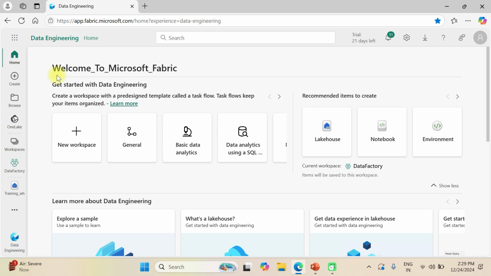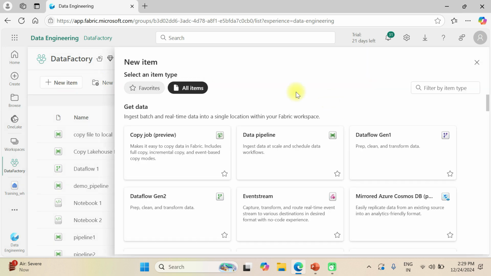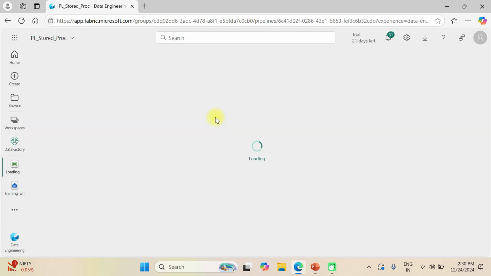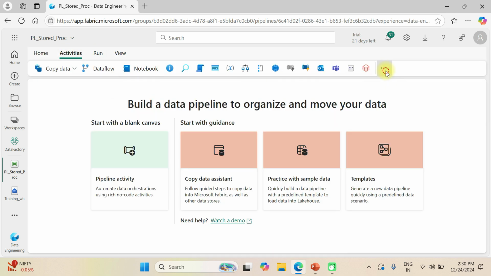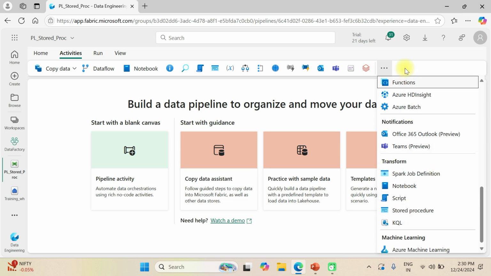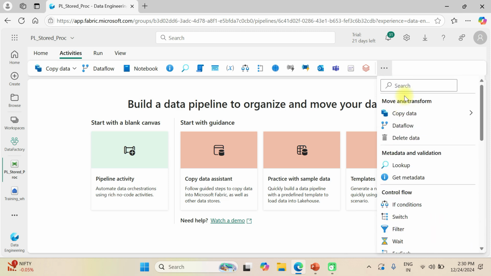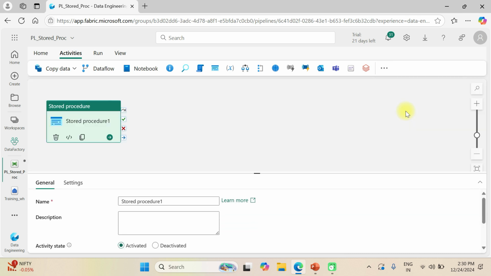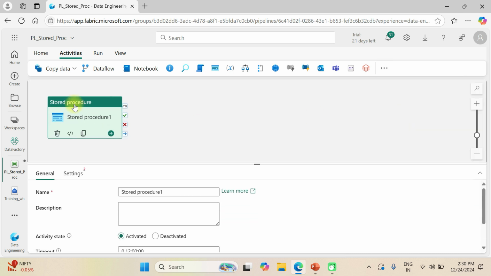Here I am on the home page of Microsoft Fabric. Let's go to the Data Factory workspace and create a new pipeline. Click on this and name it PL stored procedure activity. Let's click on the Create button to create the new pipeline. In this pipeline, let's go to the Activities tab, and you can see the stored procedure in the Transformation tab. You can also search for it using the search button. Write stored procedure and click on the stored procedure activity to add it to the canvas.